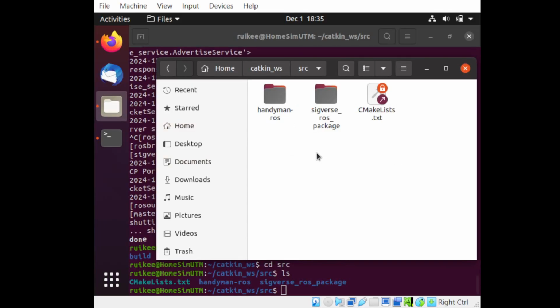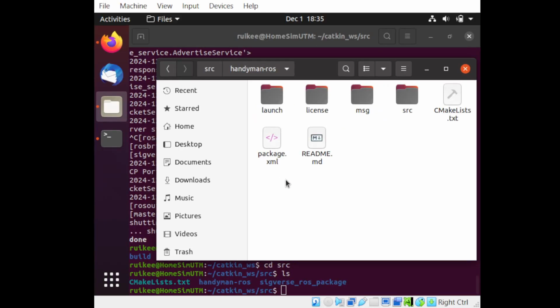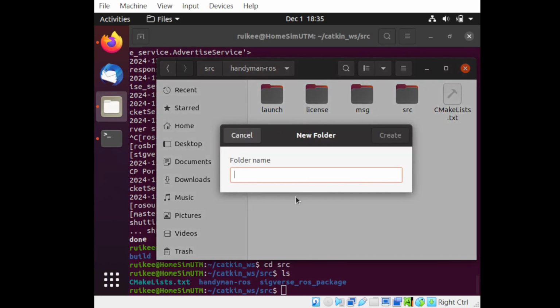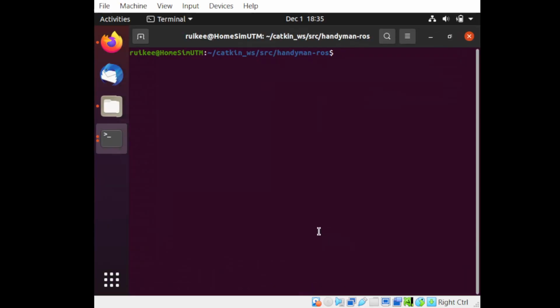So if you are unfamiliar with using the terminal, you can still use this. Just that when you need to code or something, you may need to shift right click, and then open in terminal, and then it will directly go to that directory.